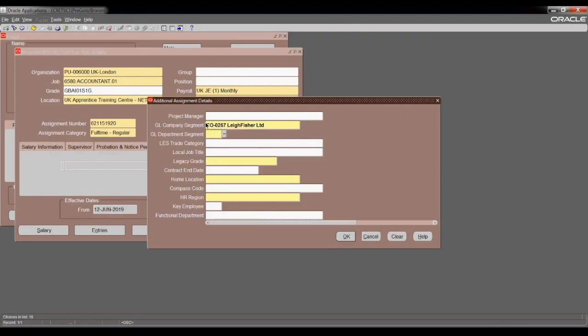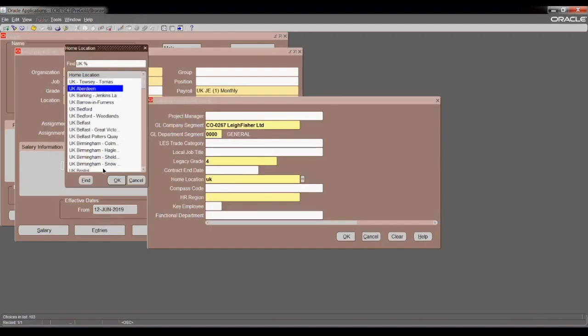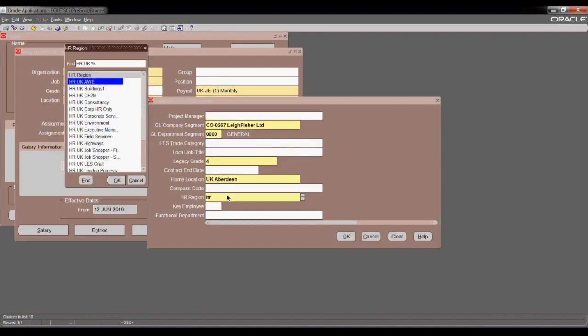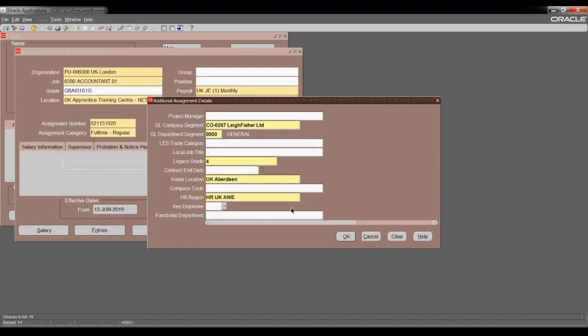So for example, this too has got to do with costing. I can just pick up 000. Don't worry, this has got to do with costing between finance and payroll. I'm just working on the mandatory ones. Legacy grade, we don't need this for now, so I can pick up anything I want. Home location, I can pick up the same location which I've got here. So I can just pick up UK. HR region, don't worry about this. We don't need this for yours. I can just pick up anything I want.